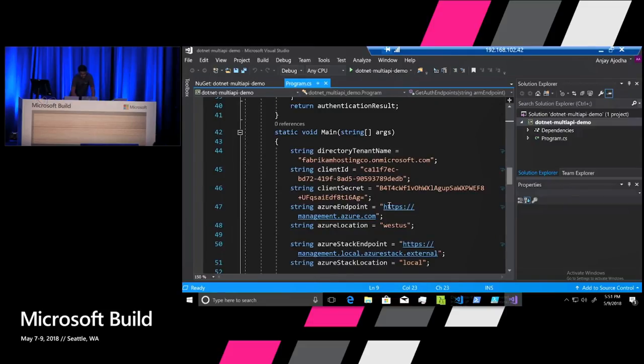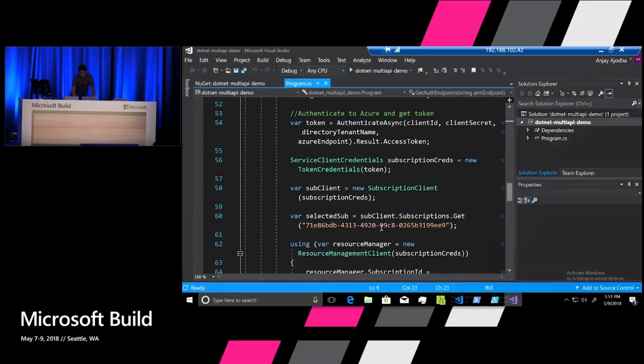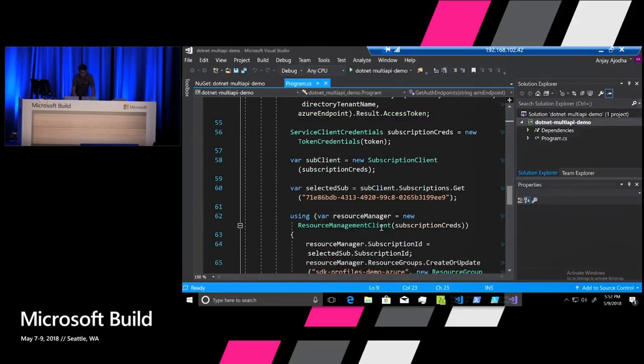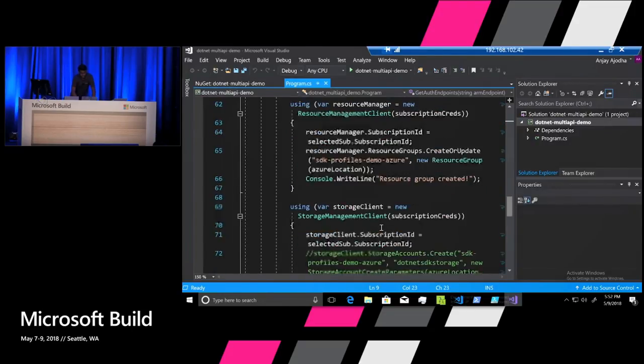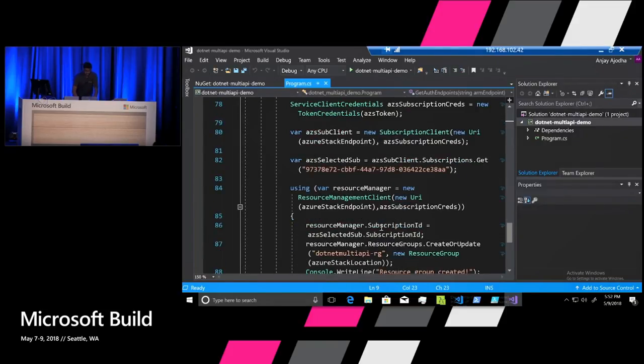Again, direct client secret, client ID. I get my token. I'm able to connect to different subscriptions, select my subscription, and create this one down here, and create a storage account as I normally would. Again, I've changed something though. When I create a new resource management client, I say new URI Azure Stack endpoint. That tells that particular client to talk to the Azure Stack endpoint, rather than trying to communicate with the Azure endpoint.